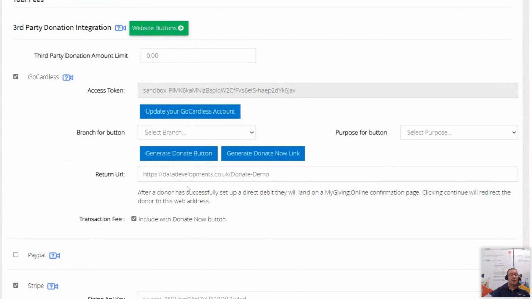After they made the donation, where do you want them to go to? So it could be your home website, and that's where you can put in that link there. The transaction fee, I said you can decide whether you want to ask the donor to increase the donation to include the transaction fee. That's where you can decide yes or no, I want to include it.